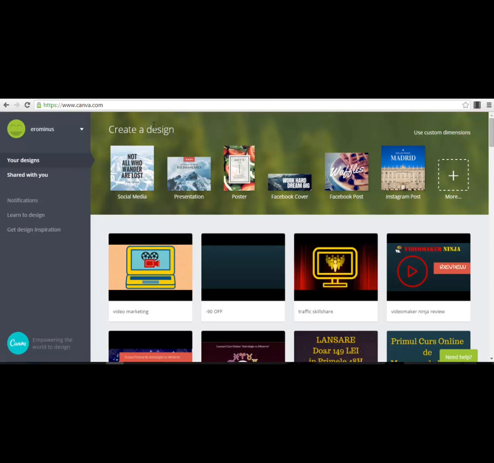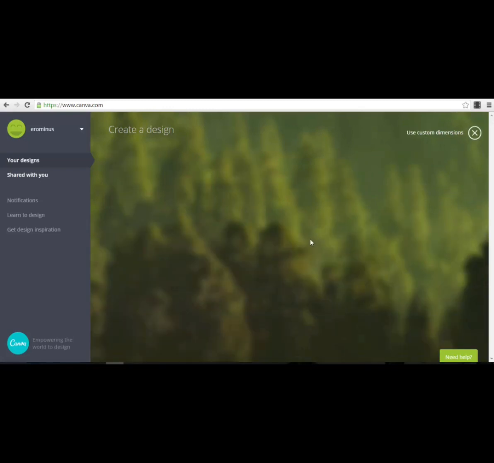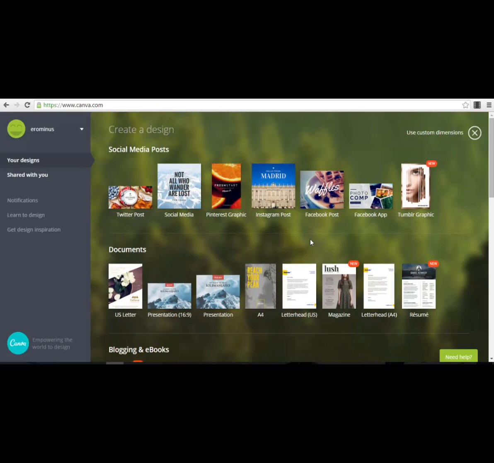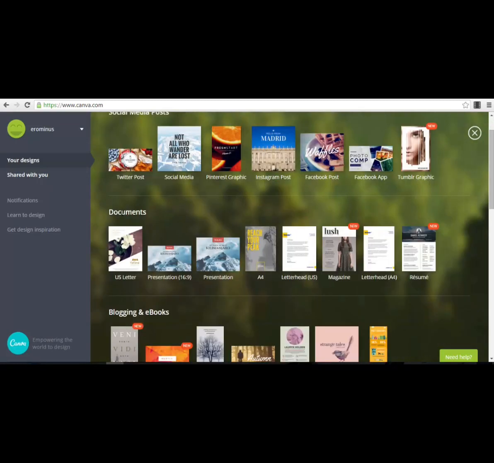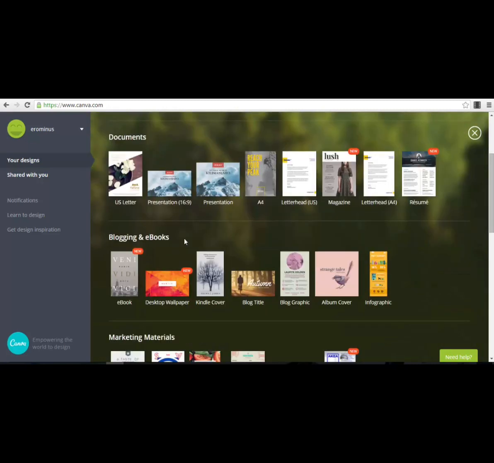Now let's get back to the app itself. You have the create a design option. Maybe, for example, you want to do a Facebook cover, a Facebook post, an Instagram post, a presentation, whatever you want. You have different options. If you want to use this platform to create an ad, it's actually very simple. For a Facebook ad, you just go to the more button, press it, and all the options will appear for you.